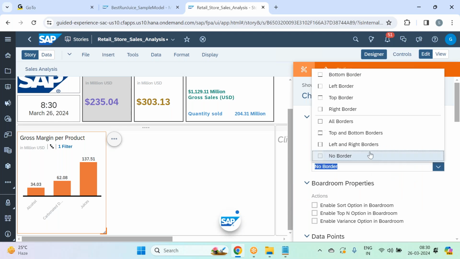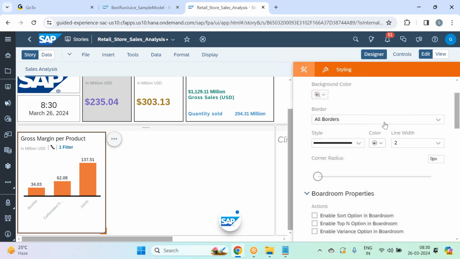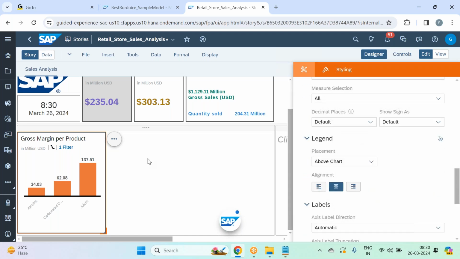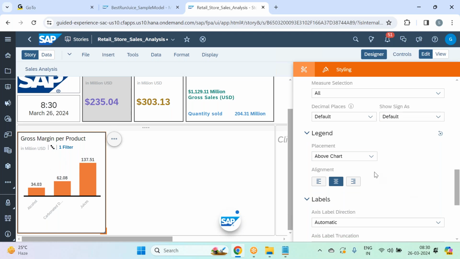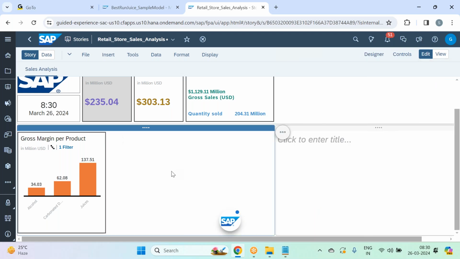So I go to the styling of this widget. Let's add all borders. I go for thick borders, 2 pixel width. Fonts, scaling, everything is fine, guys. I'm not worried about it. I don't have a legend here. If you have a legend, you'll have it above the chart. Fine, no problem. So I created a simple visualization, a simple column chart, where I show the gross margin by product category.